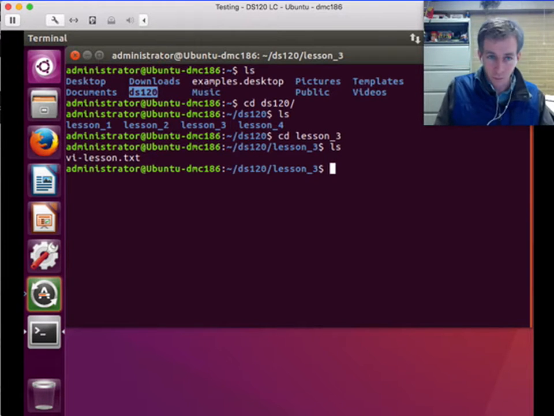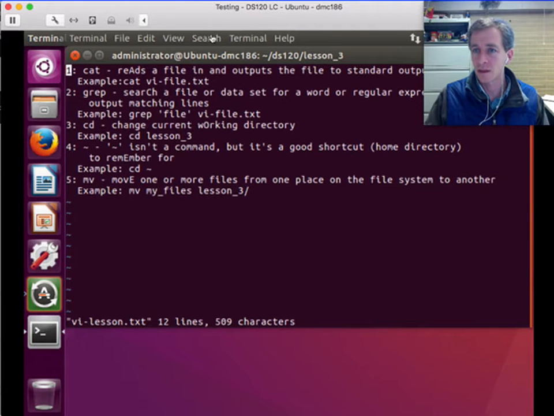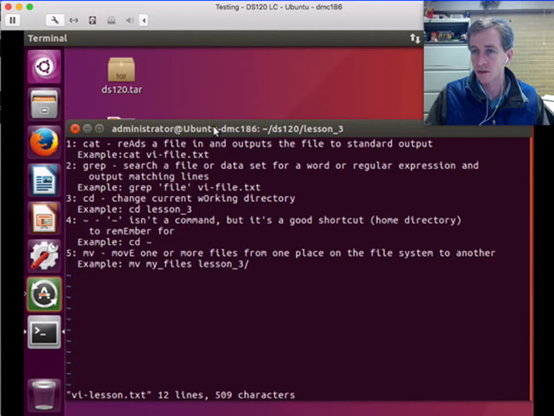So the way you open a file is just by the command vi, and then the name of the file that you want to open, vi-lesson.txt, and hit return, and it brings up that file. I think my screen might be, my face may be obstructing the view of the file. So I'll pull that down a little bit.